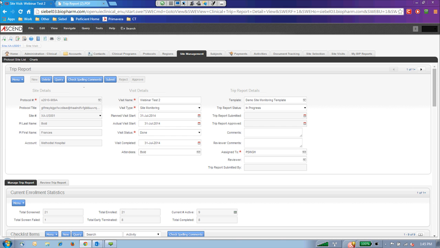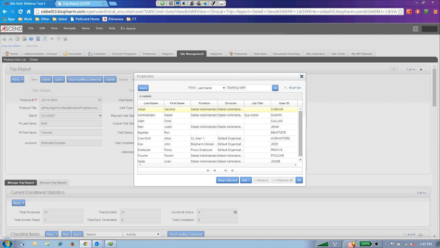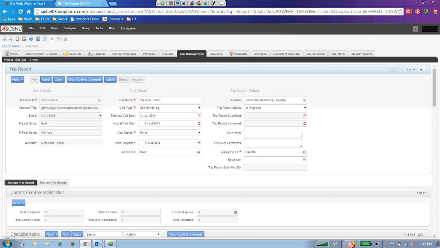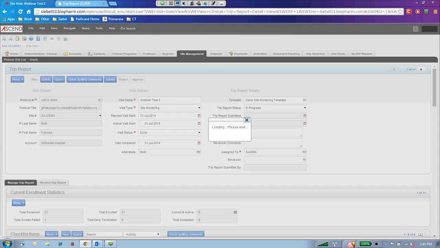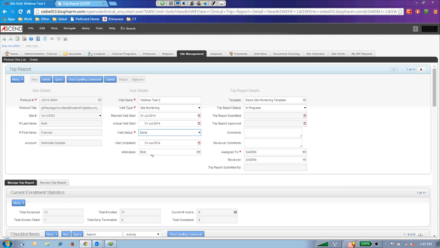You'll notice that I have a submit button here, but before I can do that, I actually have to assign a reviewer to the trip report. I have to define who's assigned to this trip report, or who is responsible for this one, and then who is actually going to be the reviewer. Before I can submit it, I have to have a reviewer. I'm going to pick somebody other than myself. If I choose myself, it's not going to let me submit a trip report directly to myself. So now I can submit it.